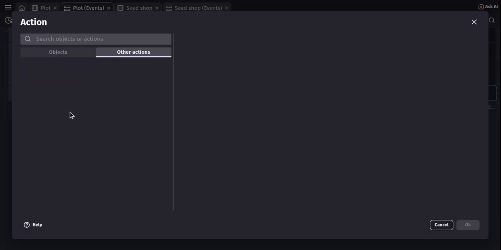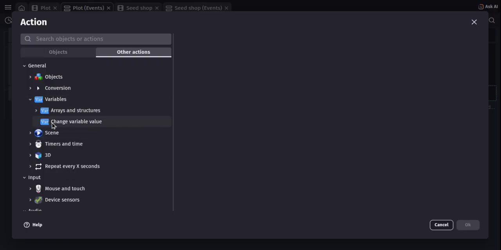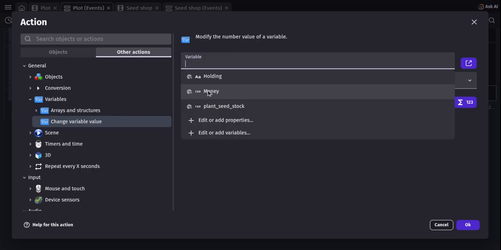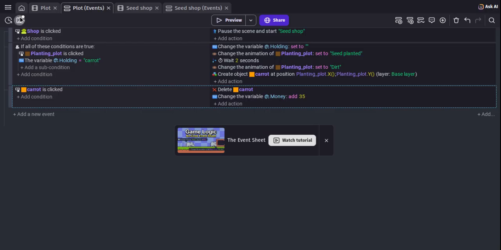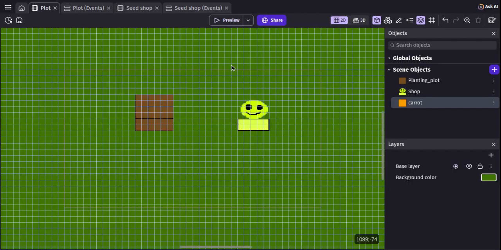Then we're going to go to other actions, variable, change variable value, money. We're going to add whatever amount you want, but for now, I'm going to put to 35. Now look at that. Carrot is clicked. Delete the carrot. And now, when we preview it, whenever we plant the carrot and we can harvest it, it's going to delete and give us money.